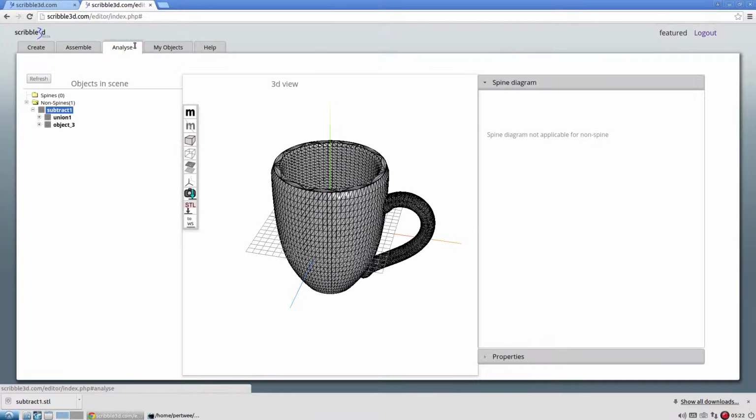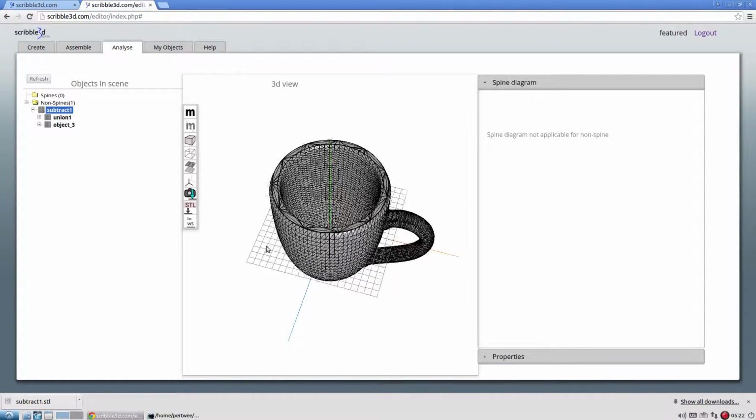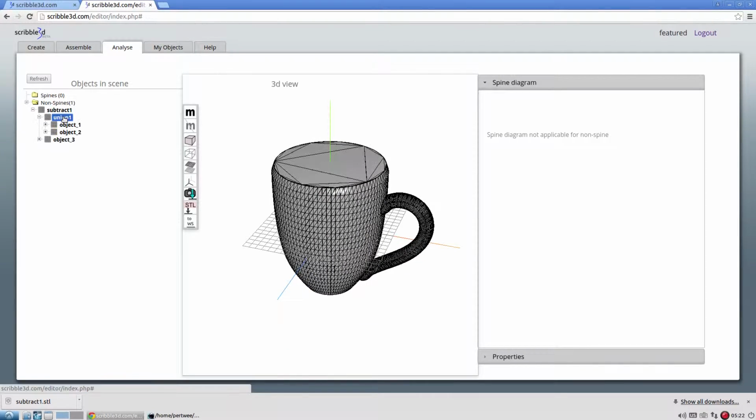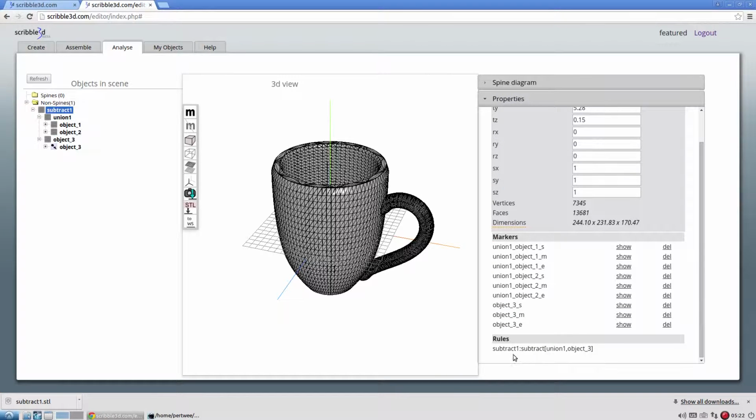Go to the Analyze tab to see the creation history. The top-level object is made by subtracting object_3 from union_1. This fact is recorded in the Rules section.